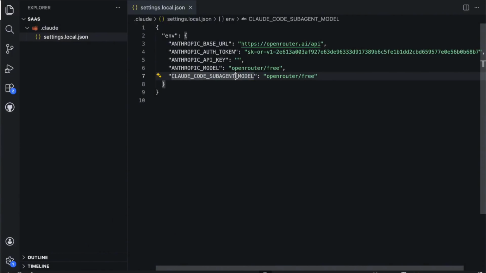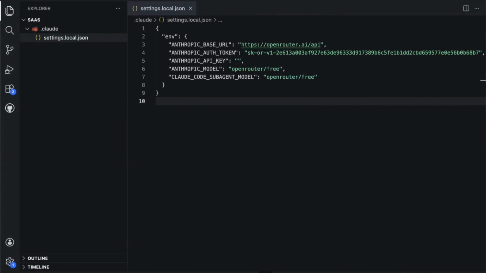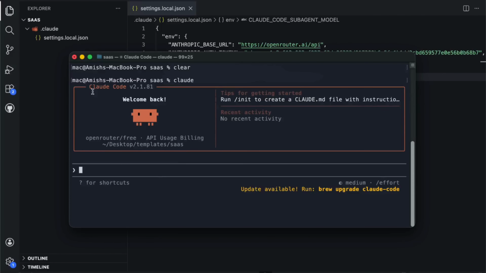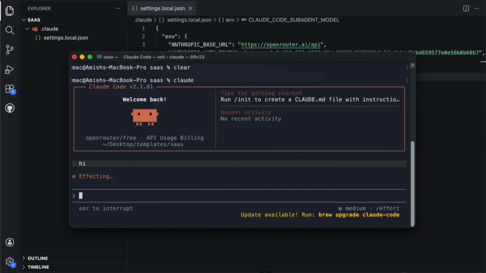Alright, so now let me actually demo this. I have a project open in VS Code with the .claude/settings.local.json file already configured with my OpenRouter key and the model set to one of the affordable options from the rankings page. I'll open the terminal, navigate to the project folder, and type claude to start a session. You can see Claude is working fine and it's showing the free model which we set. Once it loads, I'm just going to send a quick hi to confirm the connection is working, and it responds.